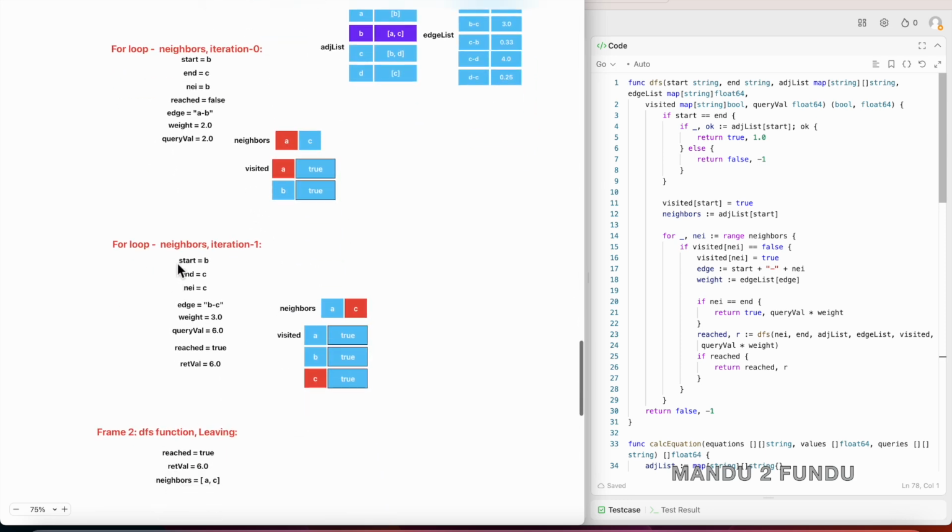In the next iteration we have the neighbor C. We check whether C is visited already or not. In this case it is not yet visited, so we mark that node as visited. Then we form the edge connecting the current node and the current neighbor. The current node is B and the current neighbor is C, so the current edge is B to C and its weight is 3.0. Next we check whether the current neighbor is equal to end. Current neighbor C is equal to the end C.